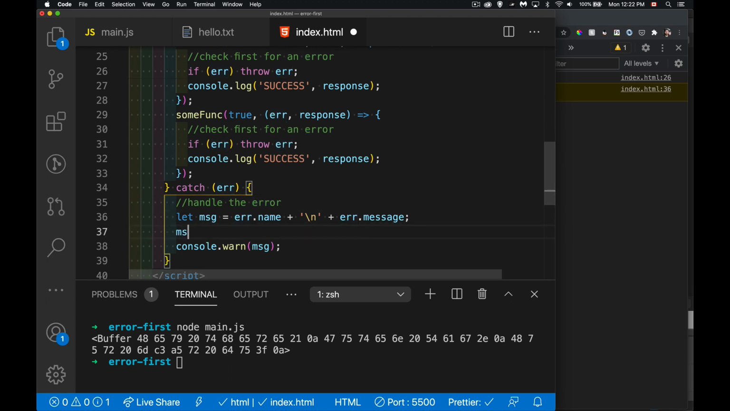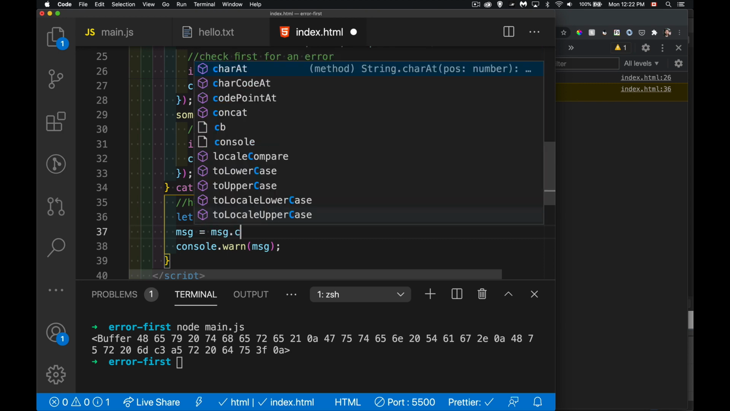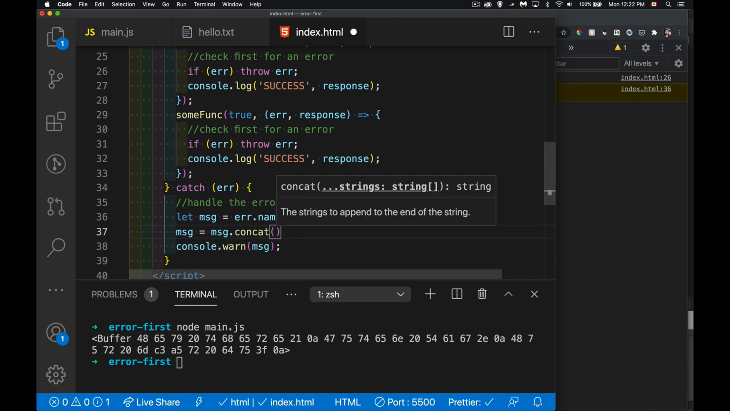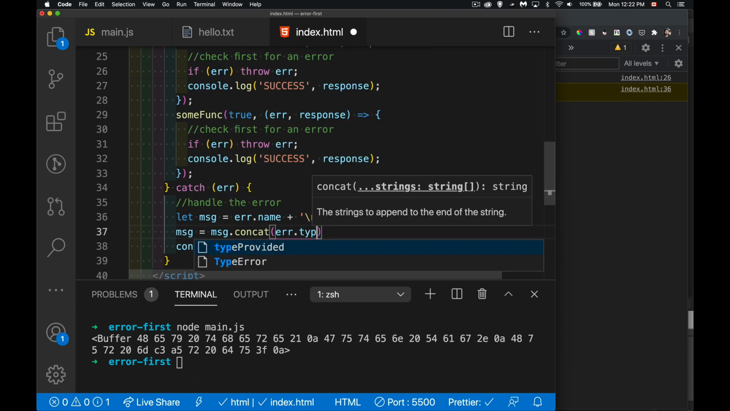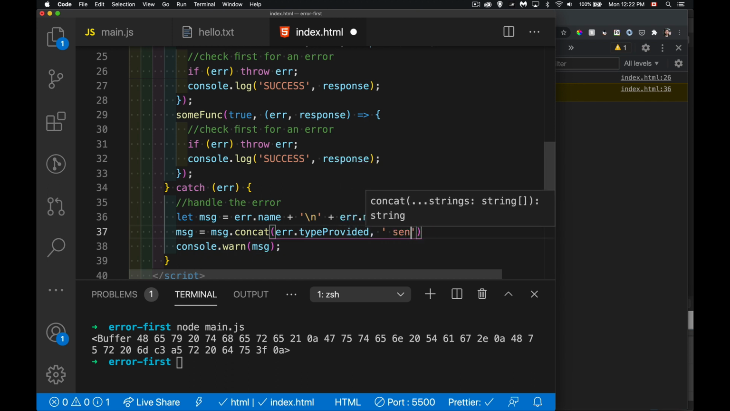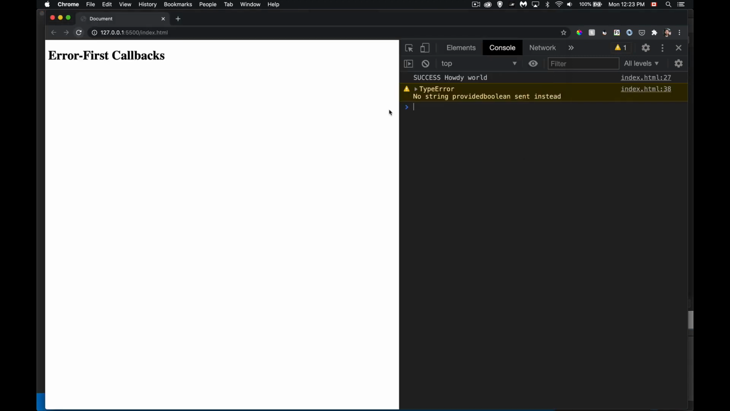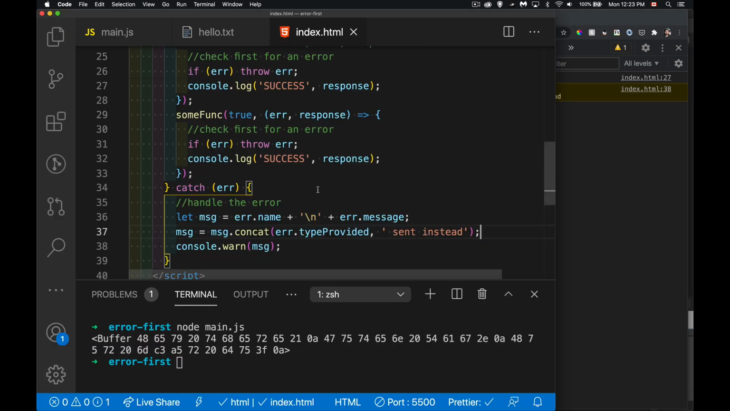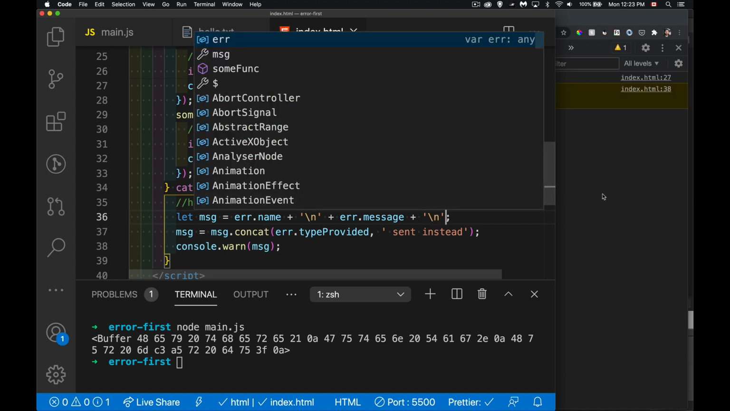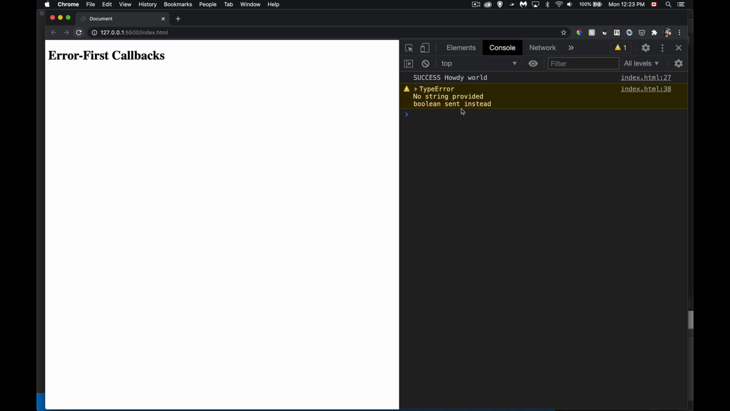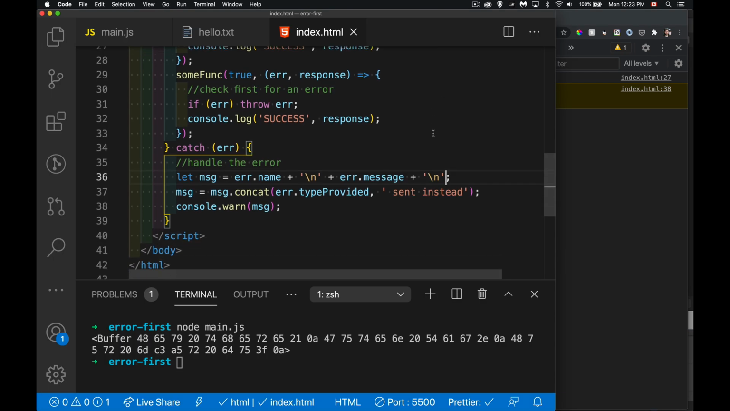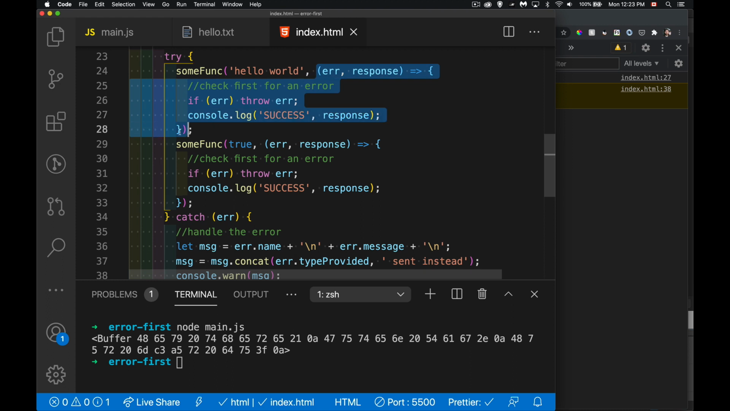So we can add that here and say message plus equals, or we could do concat. Whichever way you want to do it. And the values I'm going to add in there are going to be error.typeProvided. Something like that. There we go. So no string provided, Boolean sent instead. And let's format this a little bit nicer. So we'll add the new line there. There we go, three lines of text, a little bit nicely formatted error message. And I mean, you can see that I'm repeating here this callback function.